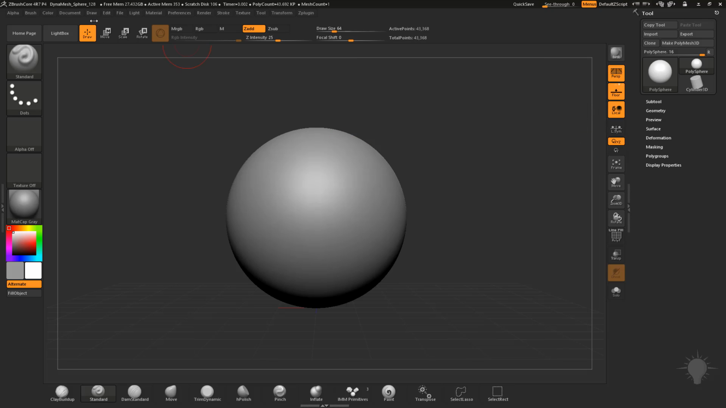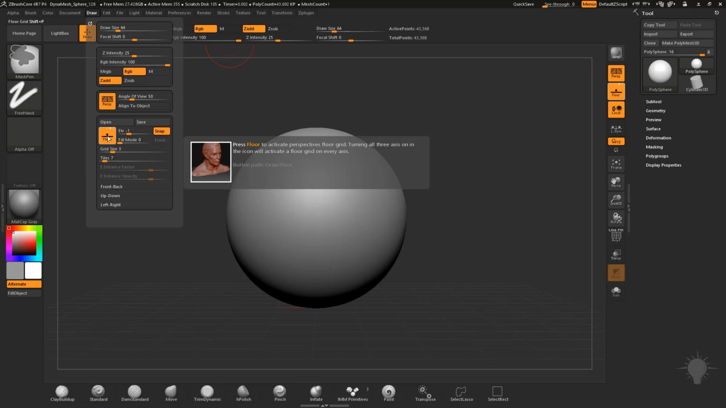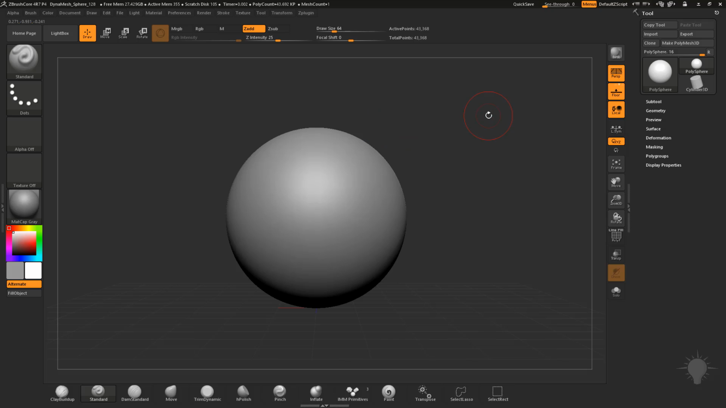So just as you're going through these menus, feel free to hover over and get a description of what these things are. Here's your floor grid, that's Shift P, and then you can hold down Control and it'll explain what the floor grid is. We'll get more into this as it becomes more relevant.